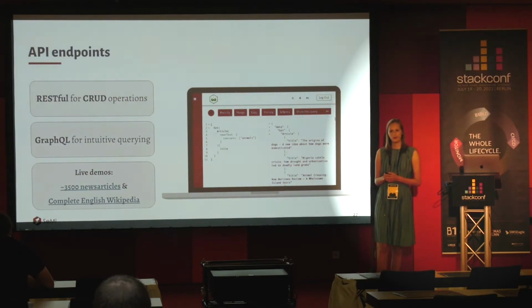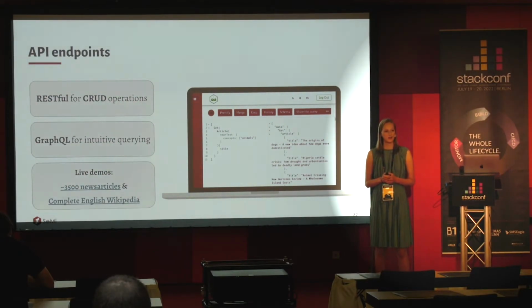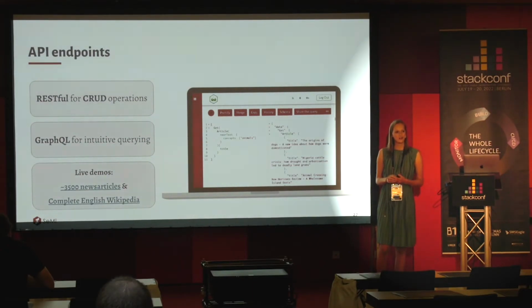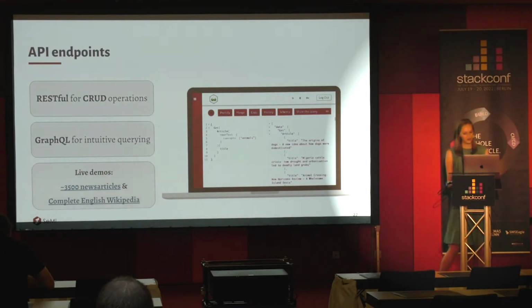We have 2 demos running live at any time, so if you want to try it out later on your own, you can go to any of these demos. The first one is a small data set of 3,500 news articles, so that's relatively small, just to show you how it works. And secondly, we have a data set available with the complete English Wikipedia indexed. That's about 25 million web pages, or long articles. This really shows you that this can work at scale, and that's also what I want to show you in the demo now.